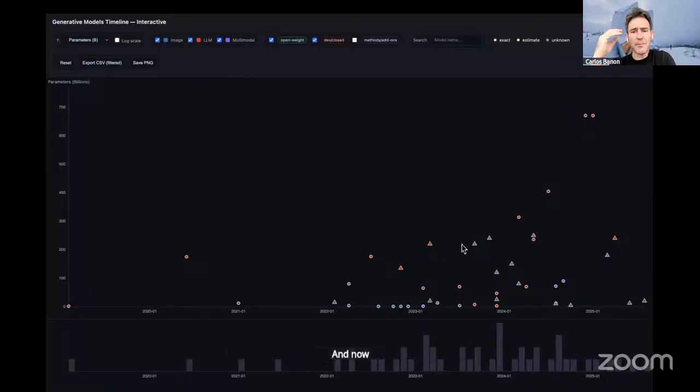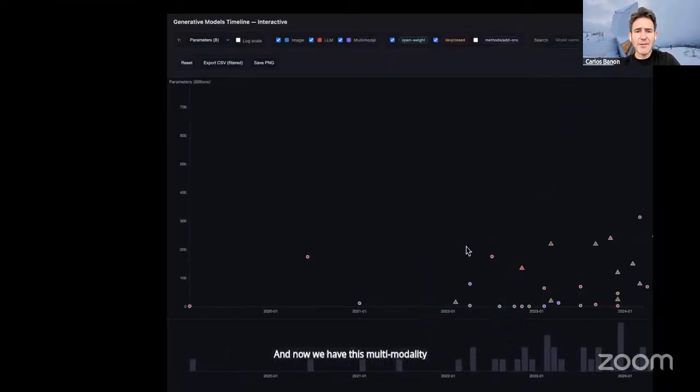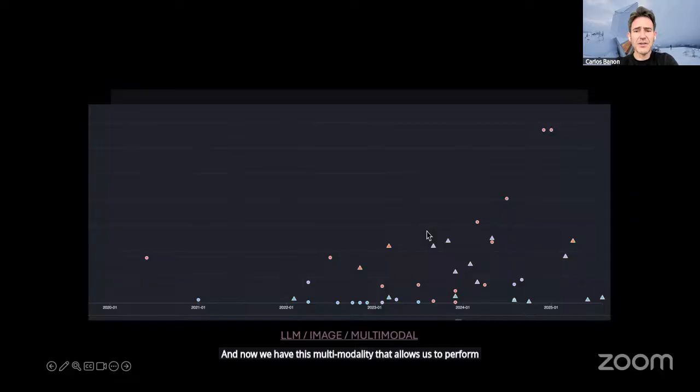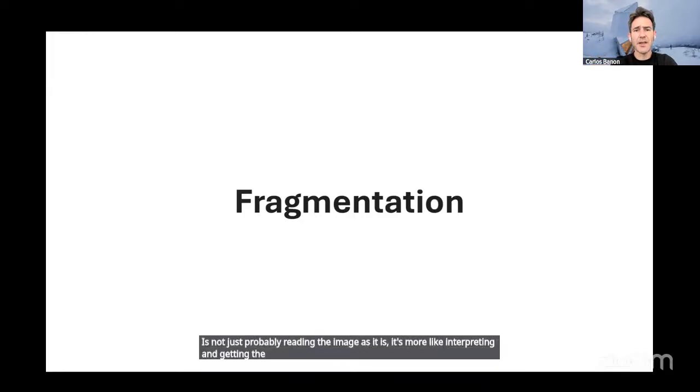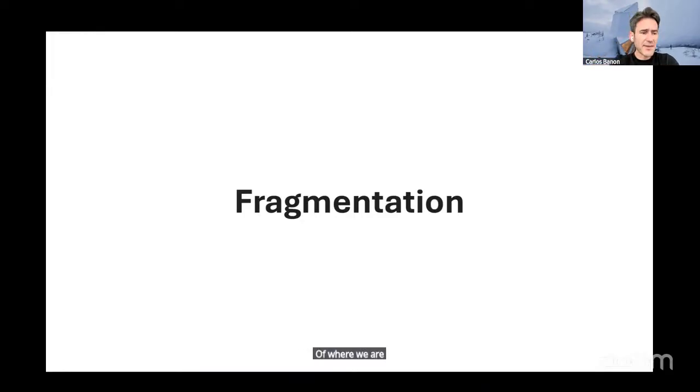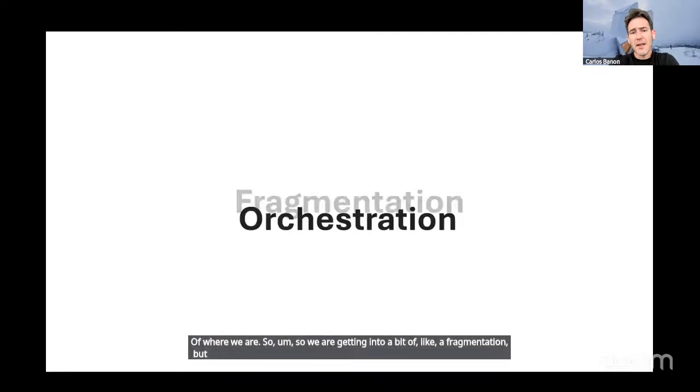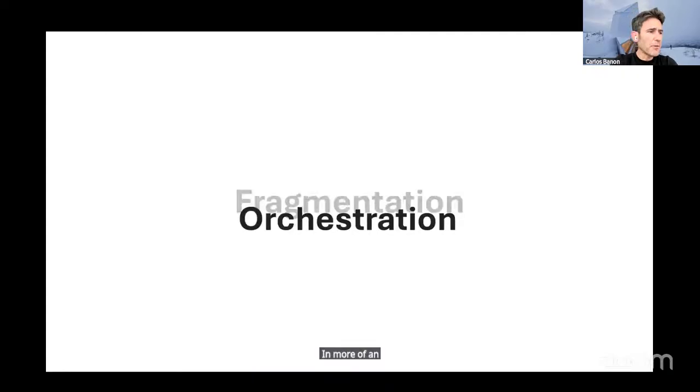And now we have this multimodality that allows us to perform complex operations. It's not just reading the image as it is. It's more like interpreting and getting the context of where we are. So we are getting into a bit of fragmentation, but I see it more as an orchestration. I mean, now we're having many models, many platforms, multiple things to try. Almost every week there's one new thing.